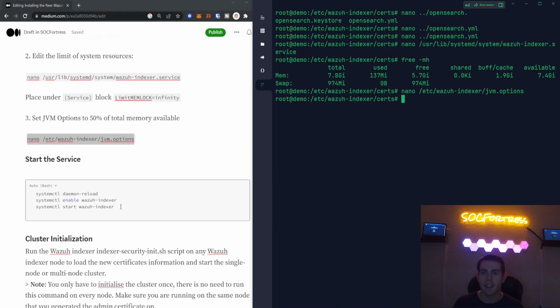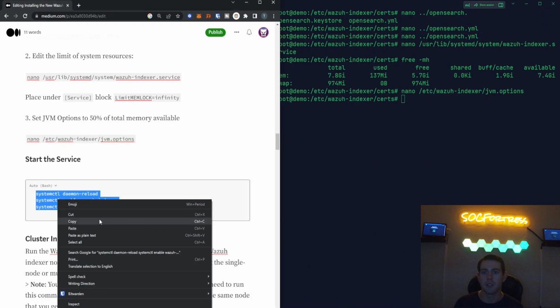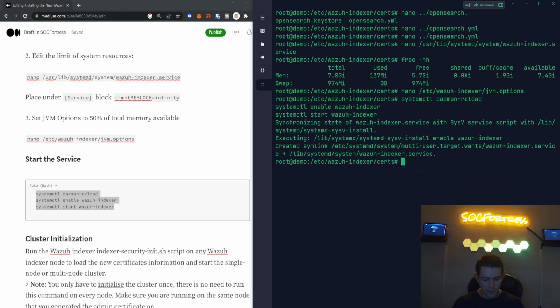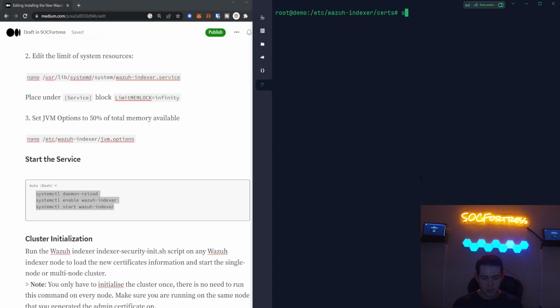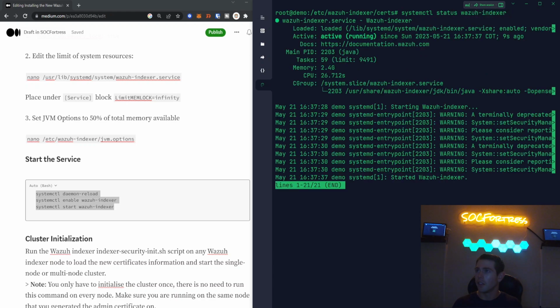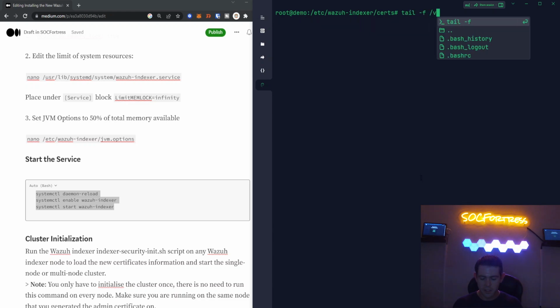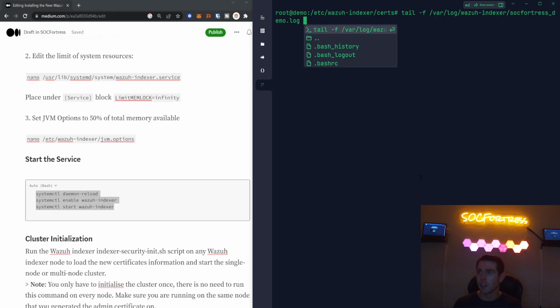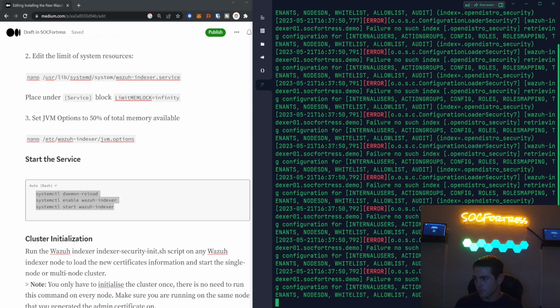All right, with everything set, we are now ready to start the Wazuh indexer service. So I'll copy those commands, and we will see our Wazuh indexer service start up. All right, we should now have our Wazuh indexer started up. If we run a status on wazuh-indexer, we see it's running and active. We can also tail the log file. We'll go into /var/log/wazuh-indexer, and then it will be the cluster name.log.